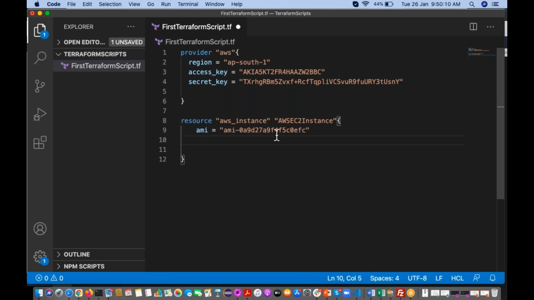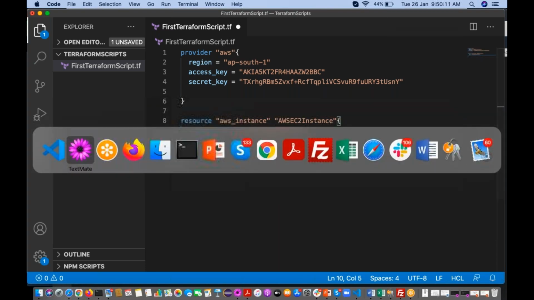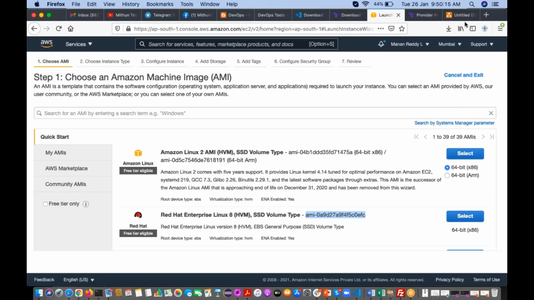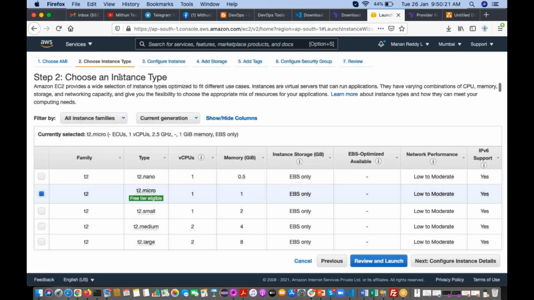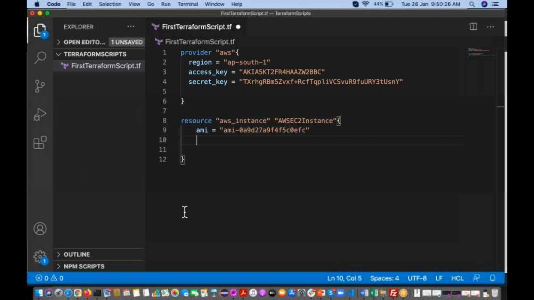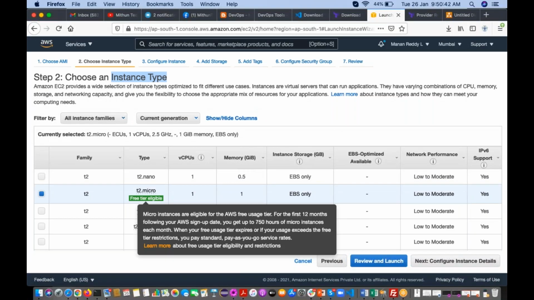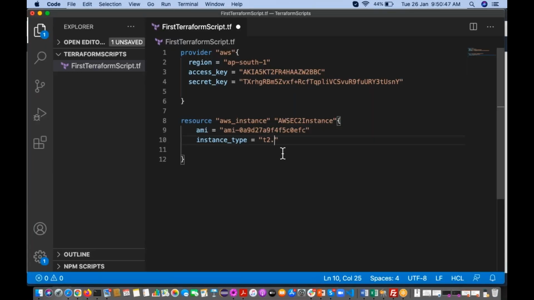Okay, after selecting this AMI, it is going to ask you to select the instance type. So you have to mention instance_type is equal to, within double quotes, you have to specify the instance name, t2.micro. This is the instance.